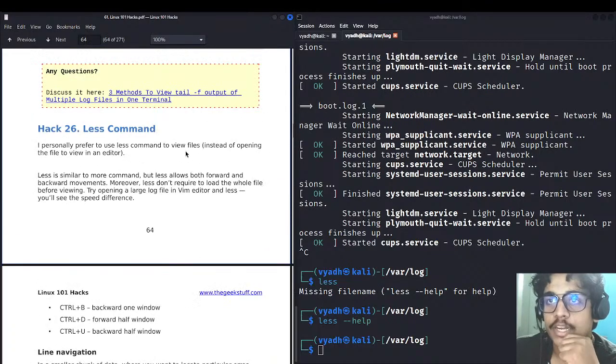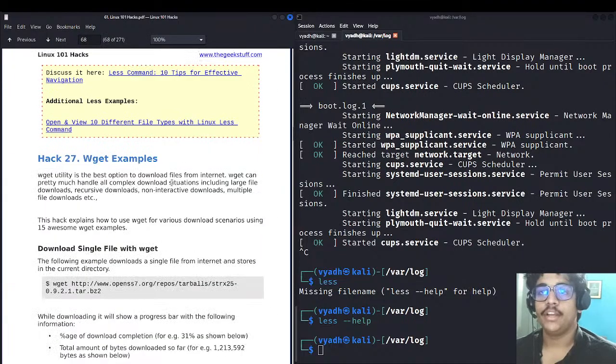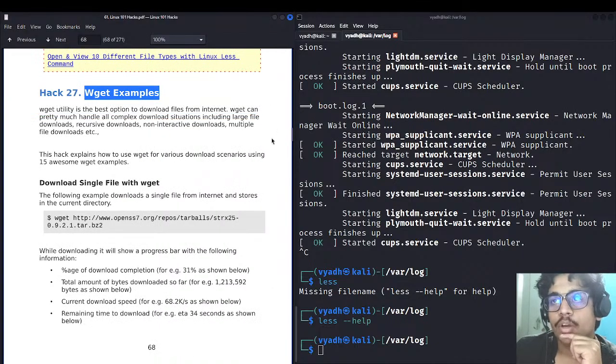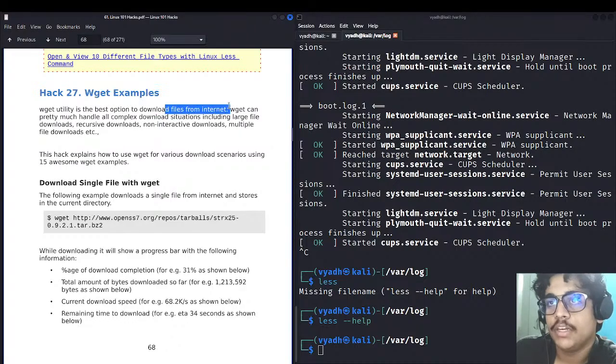You cannot directly edit anything. This is only used to view the file. So let's just move to wget. It is the most useful command when you are doing website footprinting, when you want to investigate something about a website, or when you are doing web pen testing. This is the most useful command for web mirroring. The wget utility is the best option to download files from the internet.